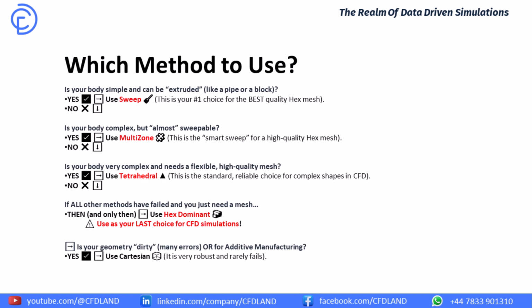Now, if even multi-zone cannot handle the geometry because it is just too complex, think of a car engine or a human artery, we have to use an unstructured method. For this very complex shape, our standard and most reliable choice is the Tetrahedron method. It is very flexible, can mesh almost any shape, and modern CFD solvers are excellent at working with high-quality Tet meshes. Finally, we come to our last option.